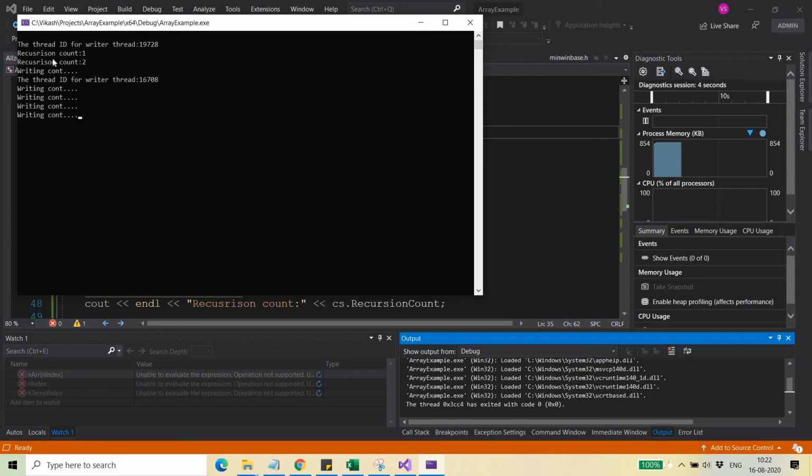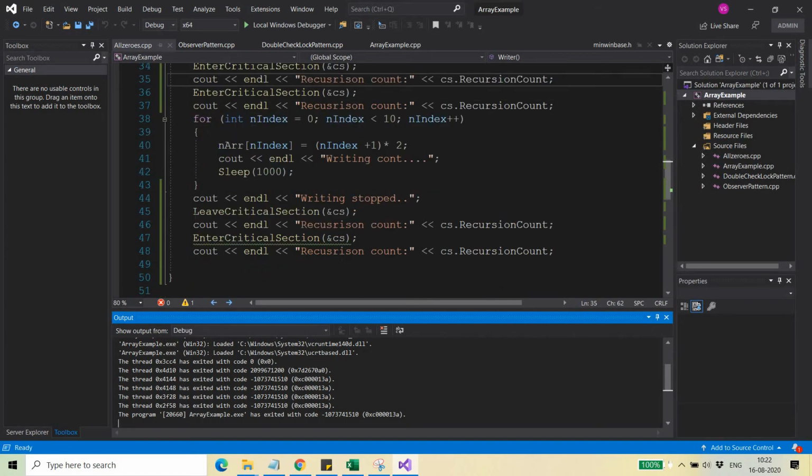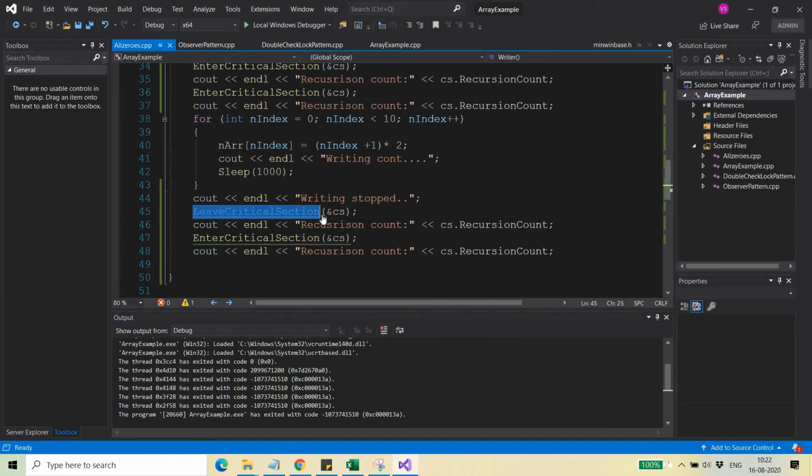Okay, so you can see recursion count is 1, recursion count is 2. After 2 successive calls, the recursion count is 2 because 2 threads have acquired, right? So now the recursion count is 2, and after that it should start. Okay, I just did the leave critical section like this. That is why the reader thread was not getting the time.